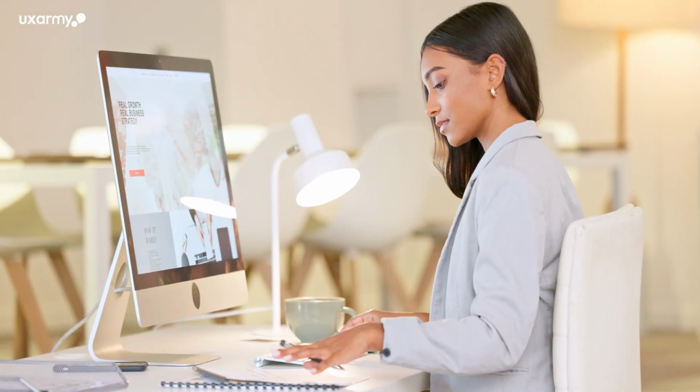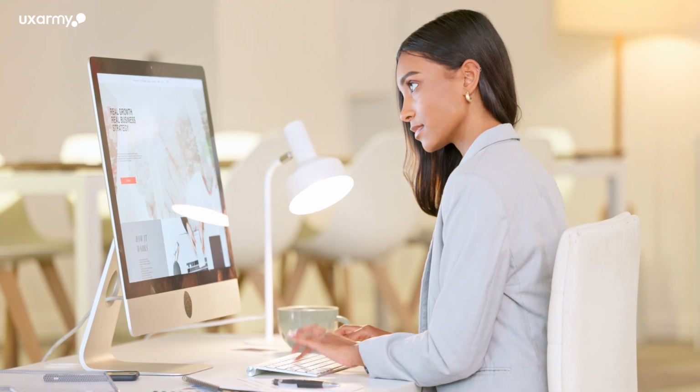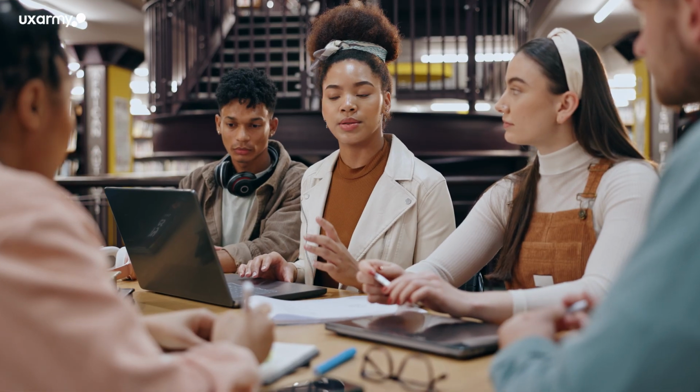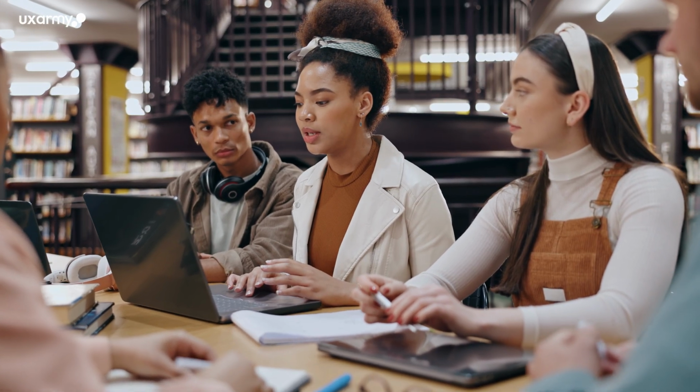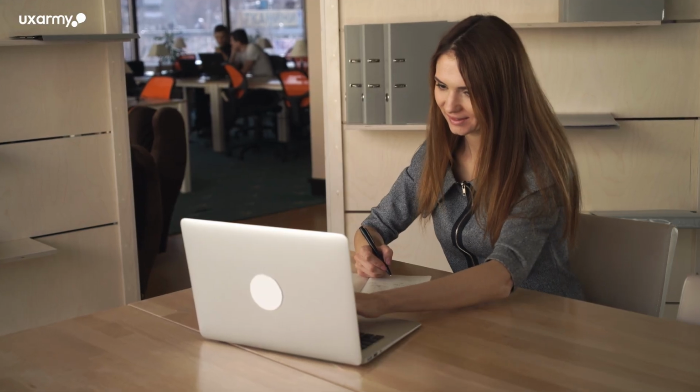And that's a wrap. Choosing the right UX research method doesn't have to be complicated. Focus on your goals, pick the right method, and use resources like UXArmy's question bank to streamline the process.